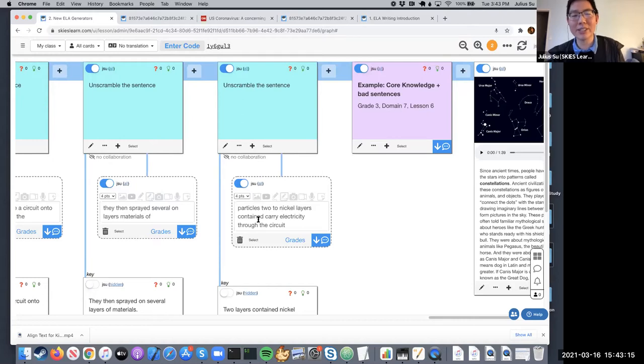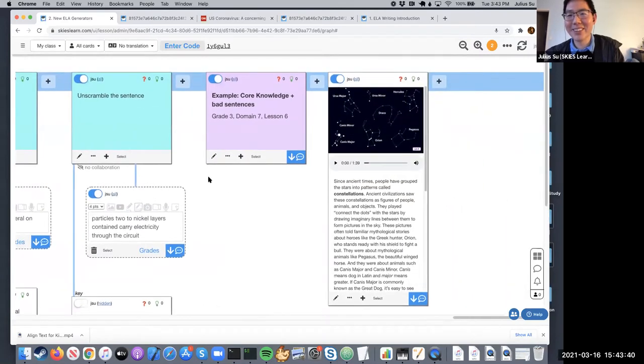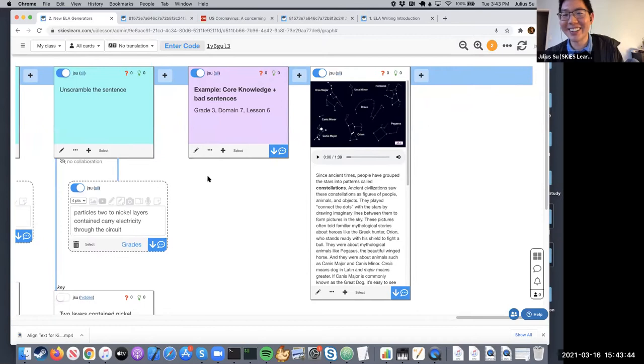Two nickel particle layers carry electricity through the circuit. You have to unscramble it. The system actually recognizes grammar and parts of speech. It knows where all the nouns and verbs and prepositions are. So no matter how long the sentence is, it won't go too crazy. They'll scramble it just enough so that it's hard, but not so much that it's impossible to do. It knows to keep the right parts of speech where they should be. Okay, I'm just geeking out over the parts of speech thing. That was kind of fun to figure out.